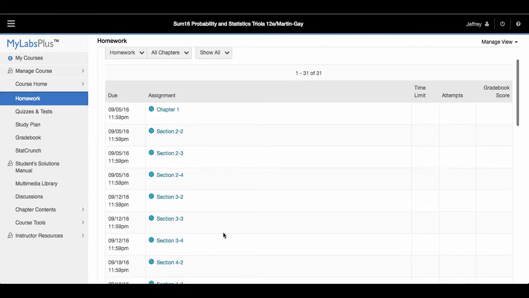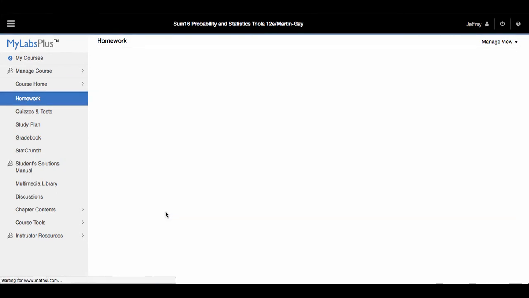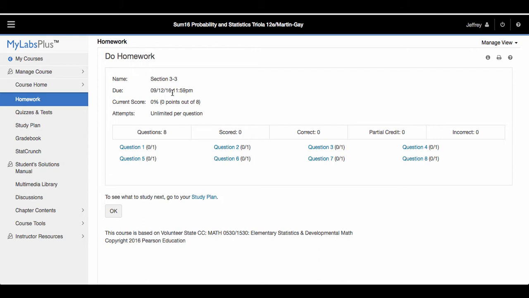Once you arrive inside of your Pearson MyLabs Plus course, you can begin to work by clicking Homework. So for an example, let's look at section 3.3. We'll note the due date, what our current score is, we haven't started yet, so there is no score, and that we have unlimited attempts per question. This will be the case with all homework assignments.